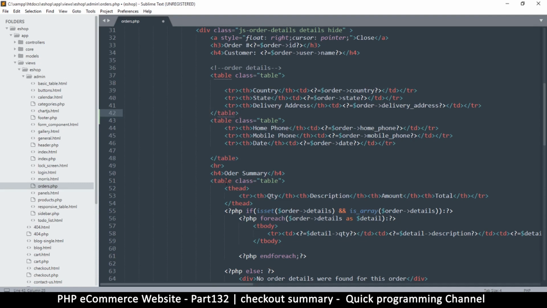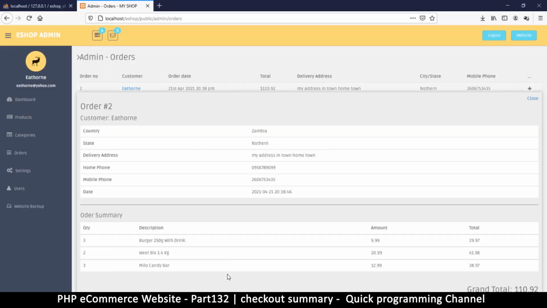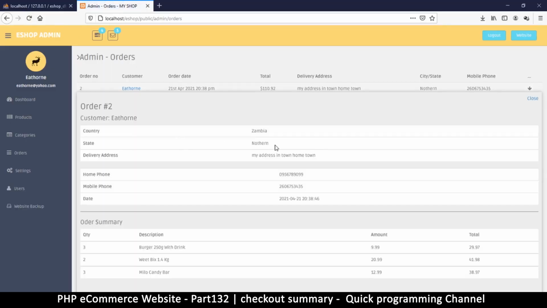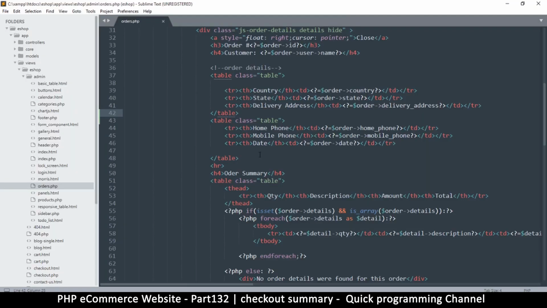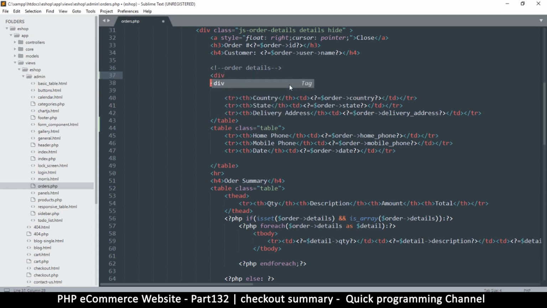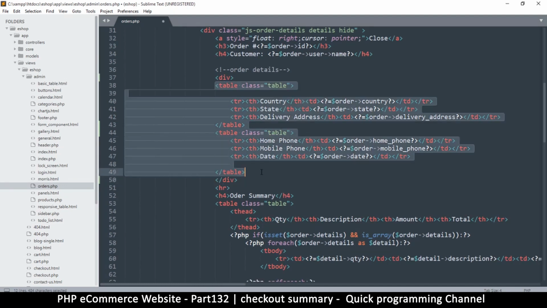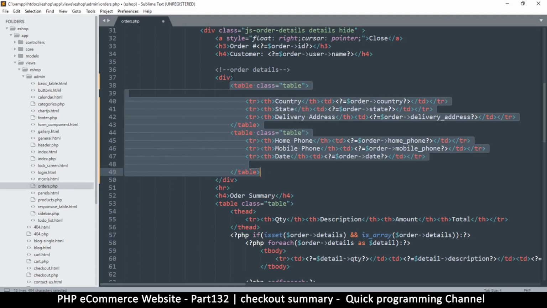Okay, so now I have 2 tables, but they're going to be one after the other. If I now refresh, you will notice that one is on top, one is at the bottom. But I want them side by side. So what I will do is encapsulate them inside a div. So I'll put that div in there and close that div there. Then I'm going to push them in with a tab key.